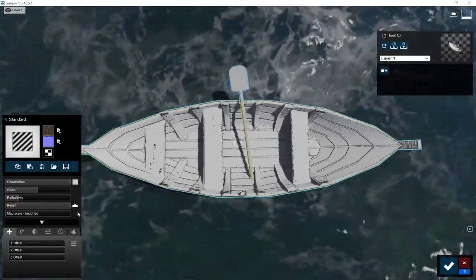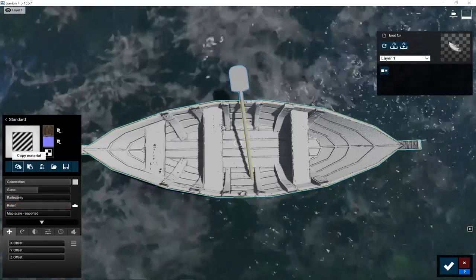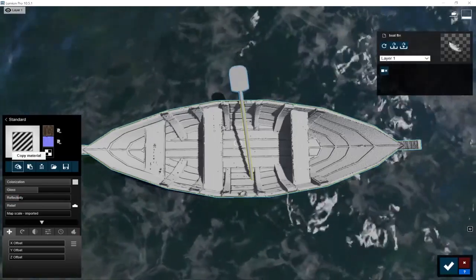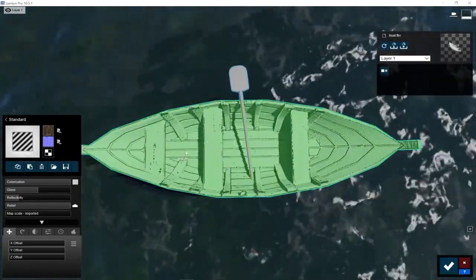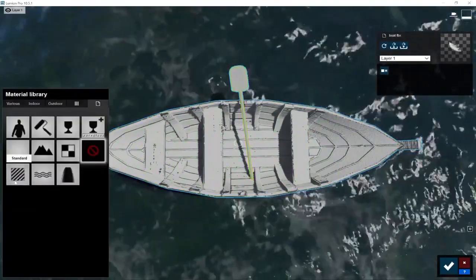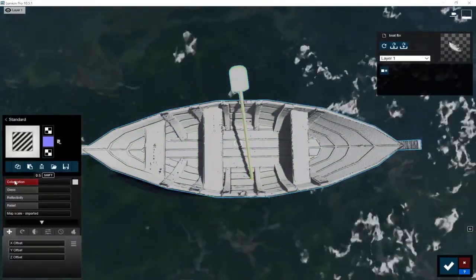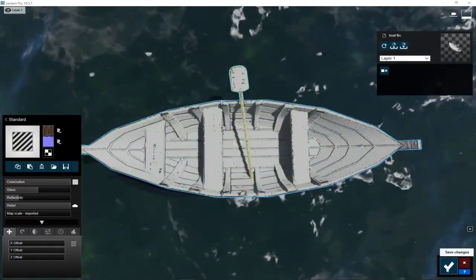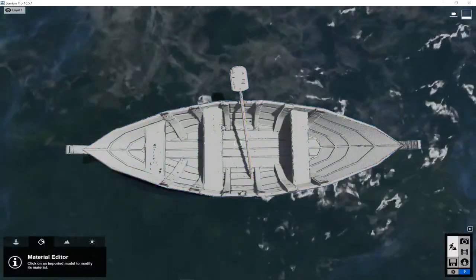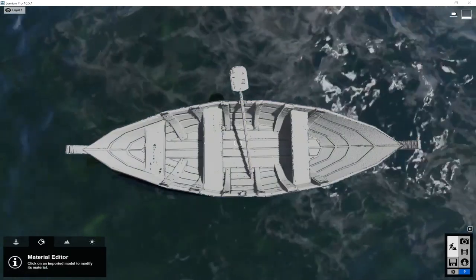Next, let's change the material of the paddle. To do so, go to the Material tab. Copy material. Select the paddle. Standard. Paste material. Save the changes. This looks good.